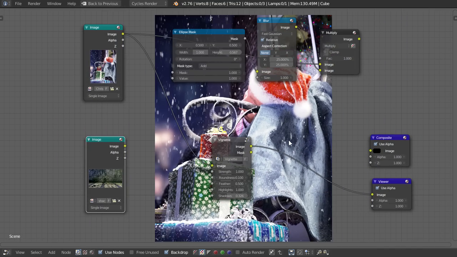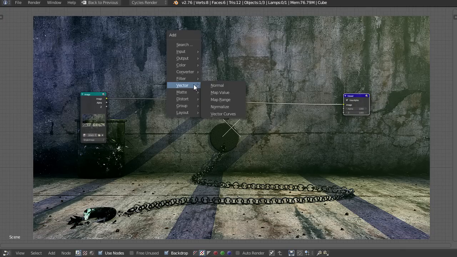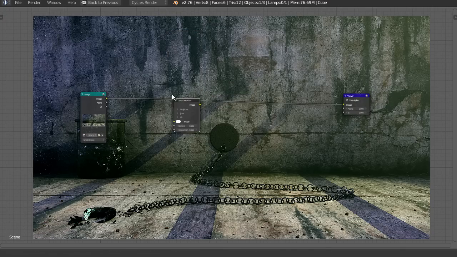So let's get started. Here I am starting fresh with a new scene. You can use any image that you'd like to follow along. The first thing that we need to do is to get that ellipse shape. Now, instead of using the ellipse mask, which we have to tweak the size of and is dependent on the render size of our scene, we're going to use a lens distortion node. So let's go Shift A, Distort, and Lens Distortion.